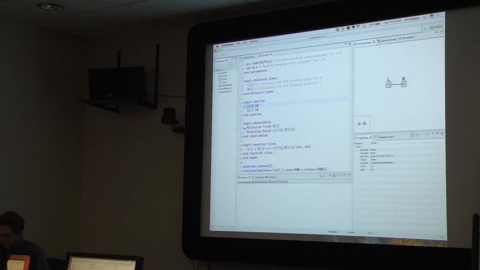So for the observables now, they're a little bit more interesting than what we had before. We have two observables. One is the number of free receptors. So this is the receptor molecules that have no ligand bound to the cognate site of R. So we represent that with the pattern R(l). And then the bound molecules, this is one way that we could represent a bound molecule, a receptor that's bound to a ligand. So here we have explicitly the ligand molecule, its receptor site is bound to the L site of an R molecule.